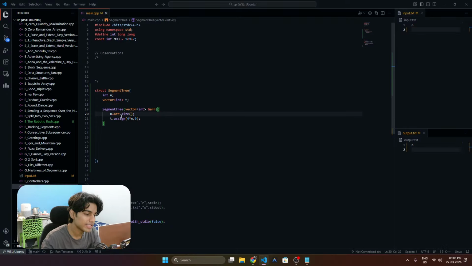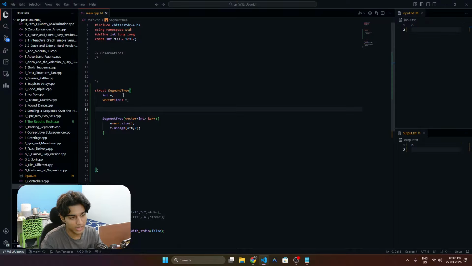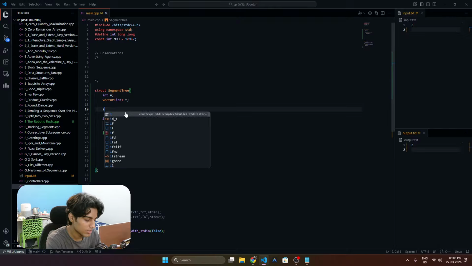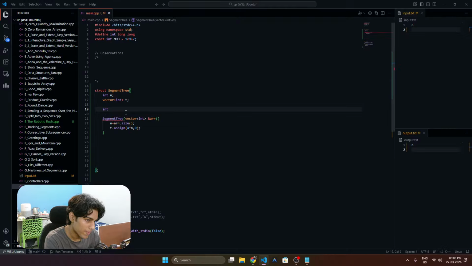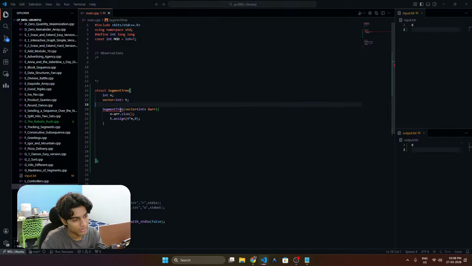But actually, to generalize it even more, let me use some more values. Let's build for sum, and we can adapt it. So this segment tree is for sum and range updates, so we are going to be using lazy propagation too.